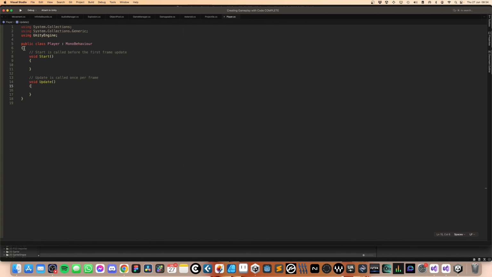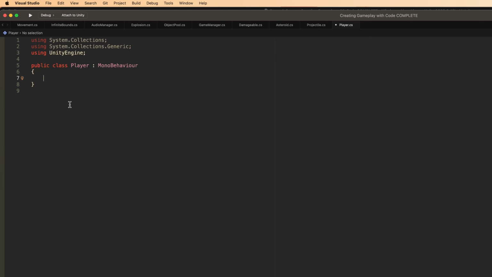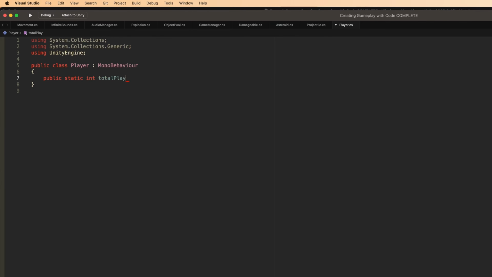I'm going to open that up, and what I'm going to do is create 2 numbers. So I'm going to create a public static integer that is the total number of players. So remember, this is static, so this is going to be shared between all instances of this class. And then I'm going to create a public integer, which is this player number, but I'm going to use a property to make it publicly readable, but you can only set it from within this script: get, private set.